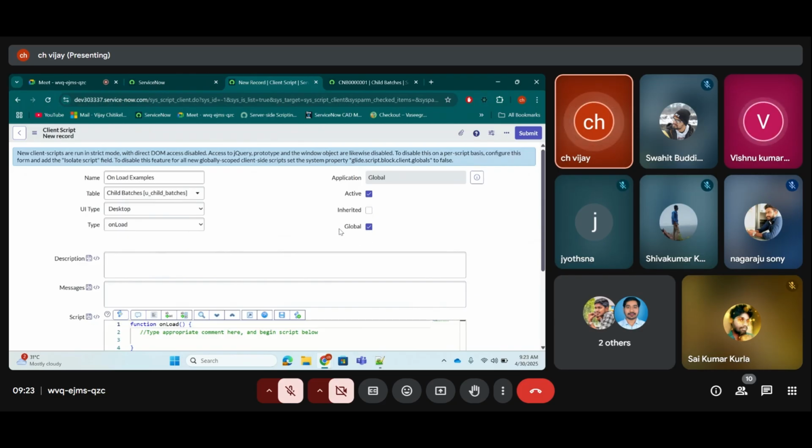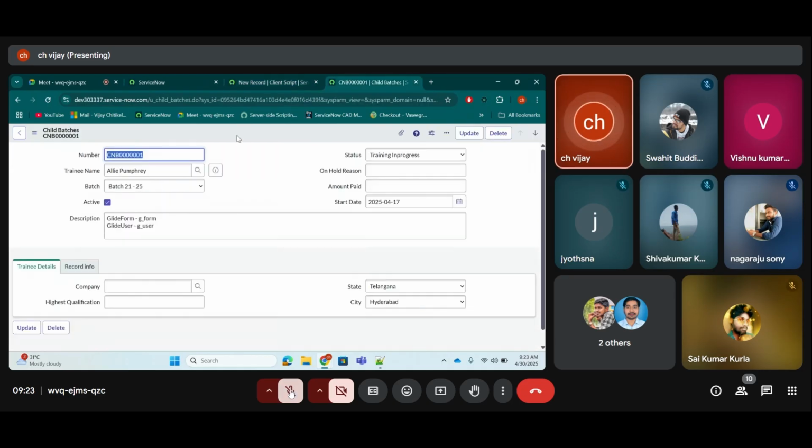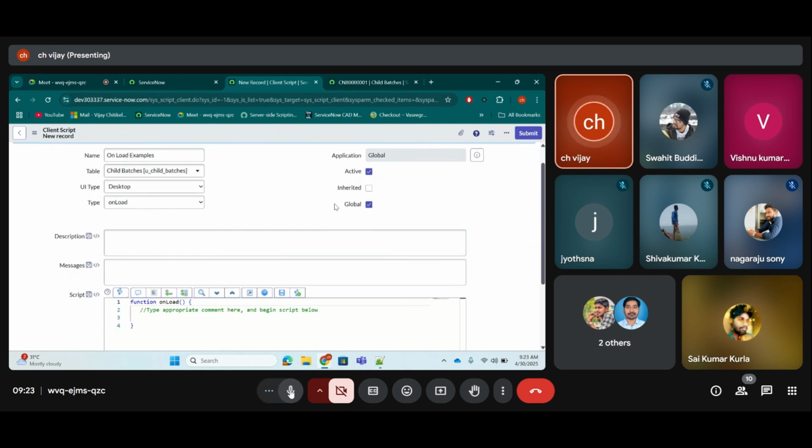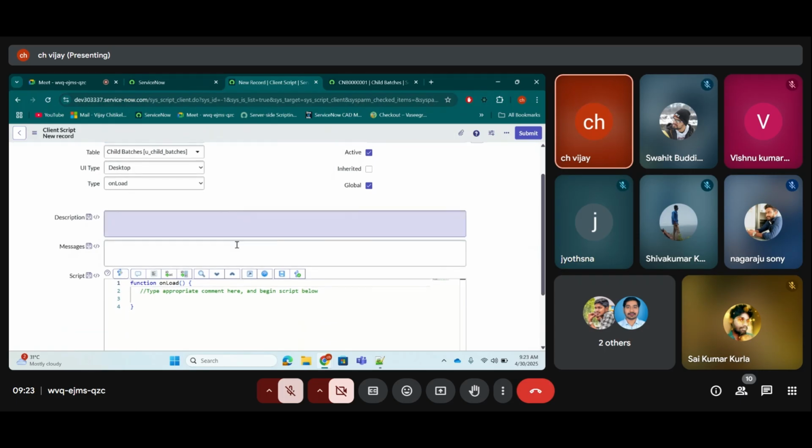Global. Do you remember what is global? It will work on all the form views. No matter how many views are here, it will work on all the views. If you uncheck it, it will work only on one view. That is global. Clear? We discussed it. Please remember this, it's important. It's not enough to know the concept, you should also be able to express it, guys. It won't work otherwise.